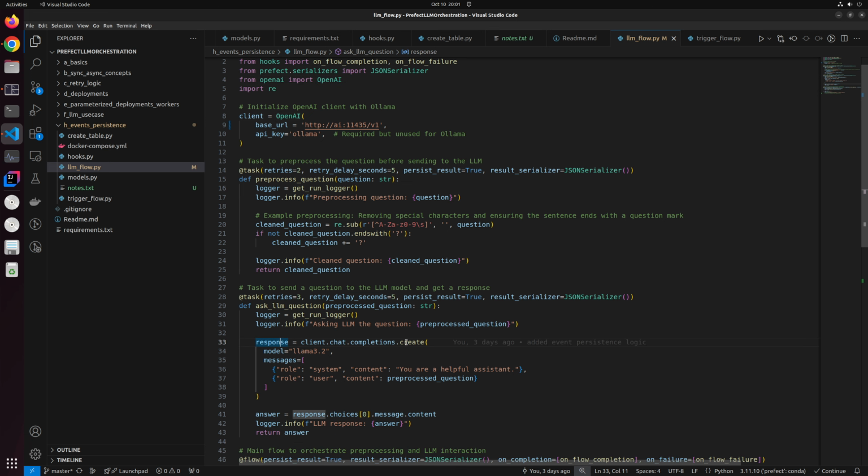The payload that this Python library expects is in this format, where it wants to know what model you are interacting with, and it wants to know the role system and role user, and the content of the system prompt and the user prompt. The system prompt is just a simple system prompt: You are a helpful assistant.